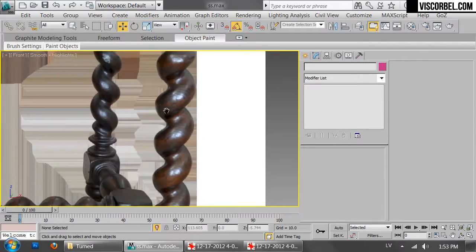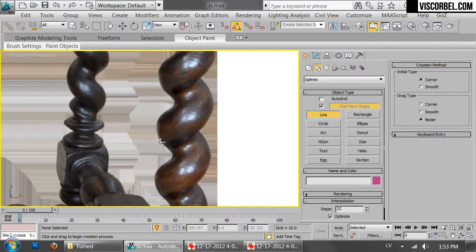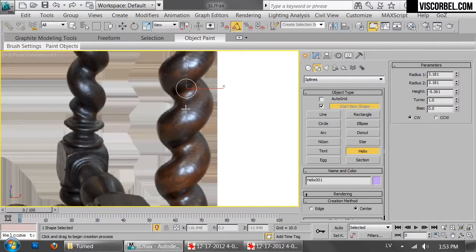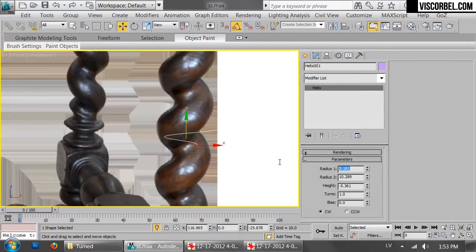So to make a spiral, I would probably do it like this. I would create a single twist. And for that you can use the helix tool. Okay, let's rotate it vertically and adjust the parameters manually. Make sure the radius is set to the same value for 1 and 2, and set the height and the number of turns. Okay. So it looks like something like this might be accurate.